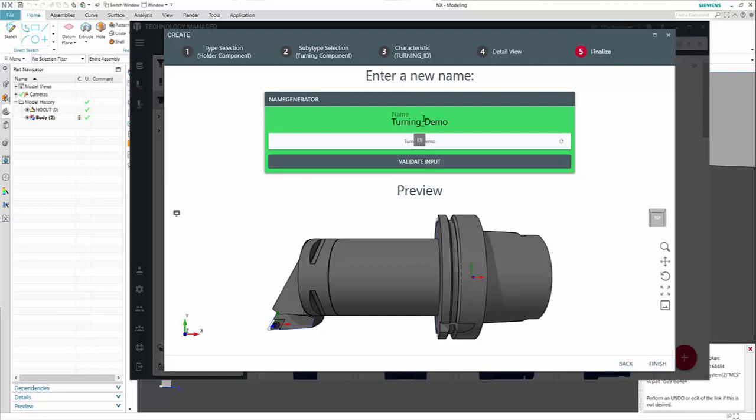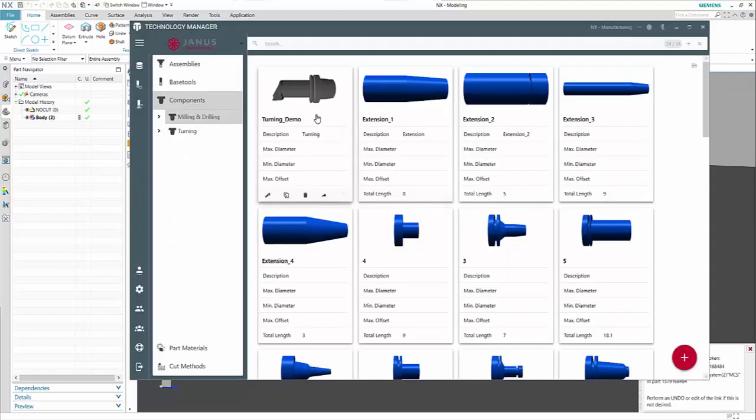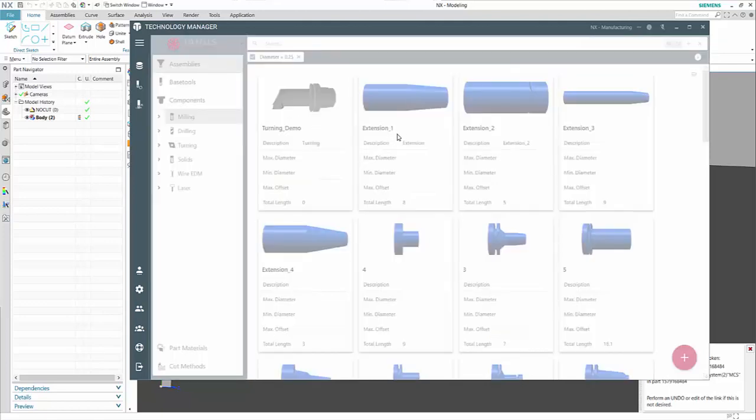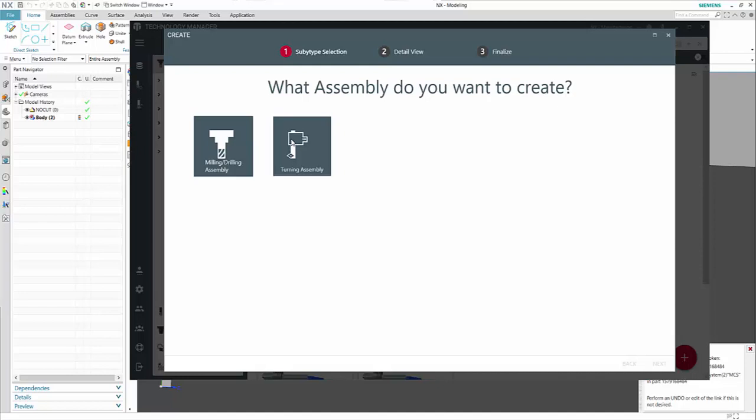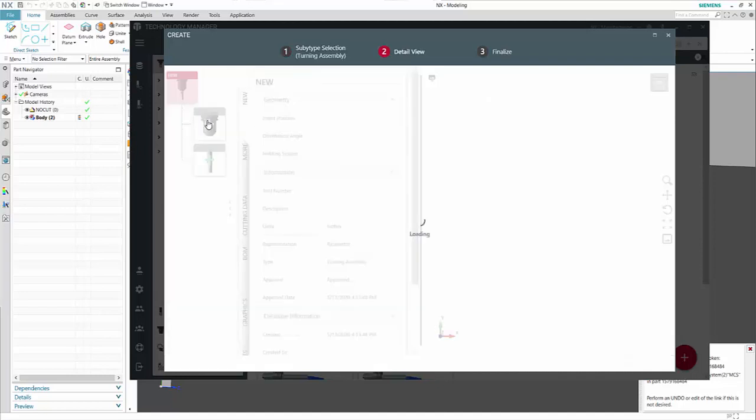So hit Validate. We'll see that the name generator takes the name. And again, just like milling and drilling assemblies, this name generator can be configured to have prefixes, suffixes, or any type of name number combination that you currently use or want to implement for your business in regards to tooling naming conventions. Click Finish. We're going to see the holder populate here and the components, and we can quickly build out a turning assembly. We're going to select turning assembly, and it's going to prompt us to find the holder we just made.